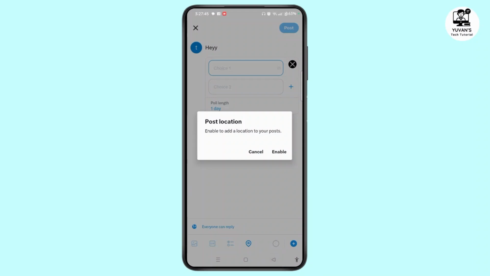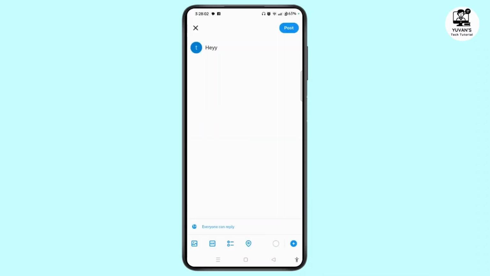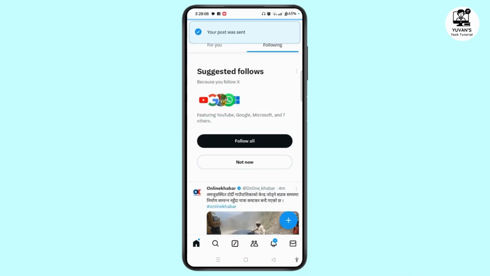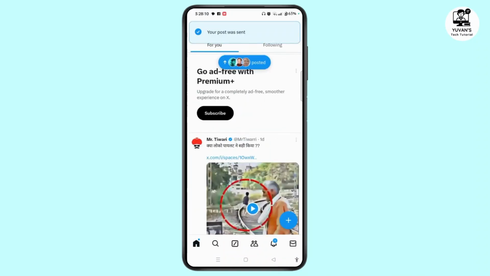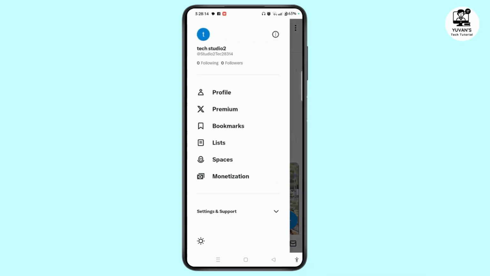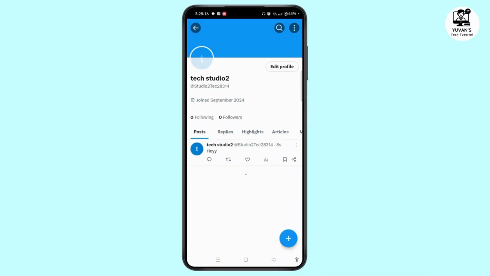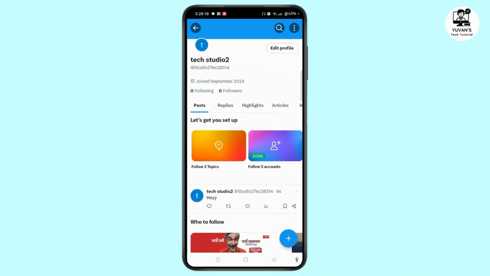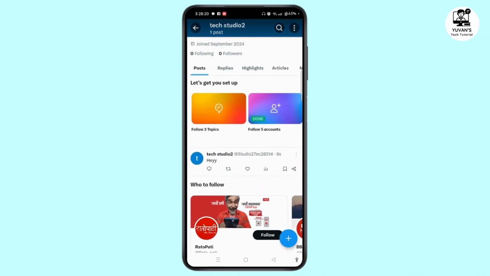Once you are done with that and satisfied with the post, tap on the post icon at the top right corner of the screen and your post will be posted. In order to check this post, you can tap the profile icon at the top left corner of the screen. Go to your profile and here are the posts that you posted on X or Twitter.